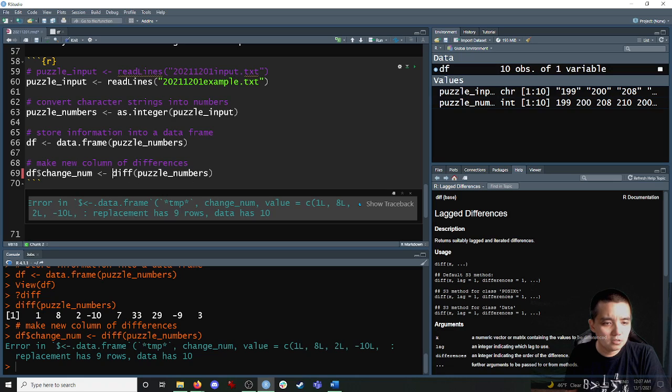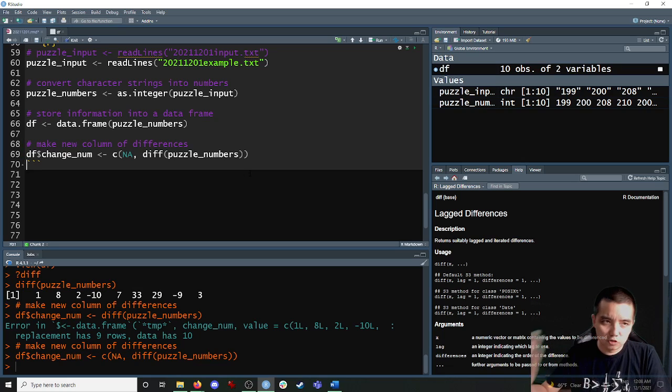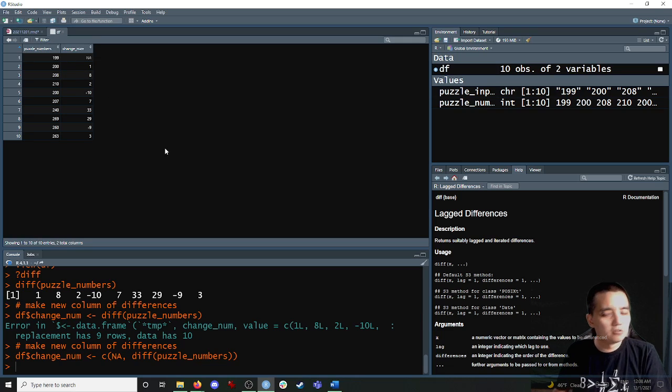So in my code, I'm going to concatenate, or loosely speaking, combine the NA, the not applicable symbol, in front of my differences of numbers. And this time around, no errors pop up. Looking at my data frame, if you see there in the top left, the differences now appear as intended. Going from 199 to 200, an increase of 1. Going to row 4, from 210 to 200, a change of negative 10 units.